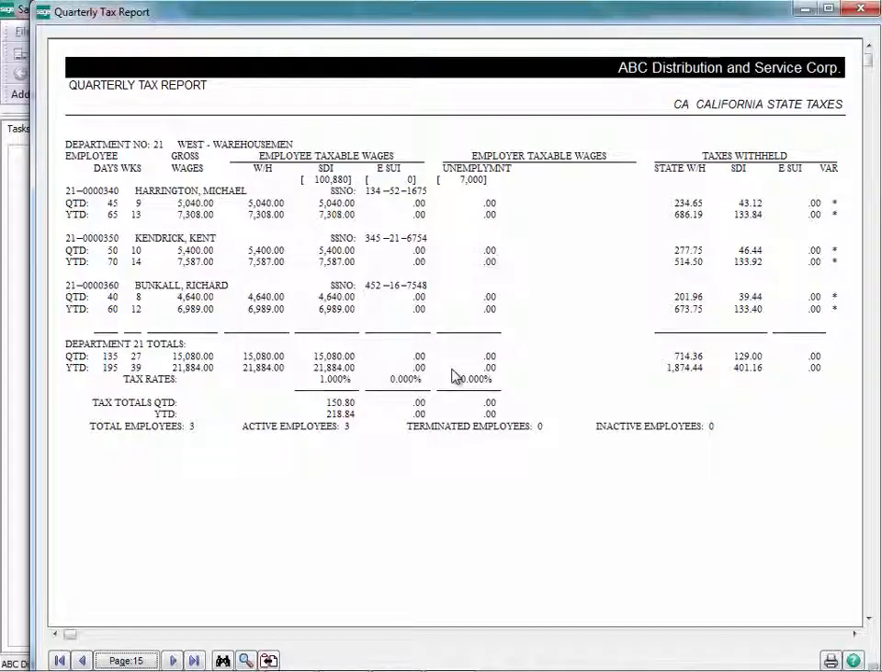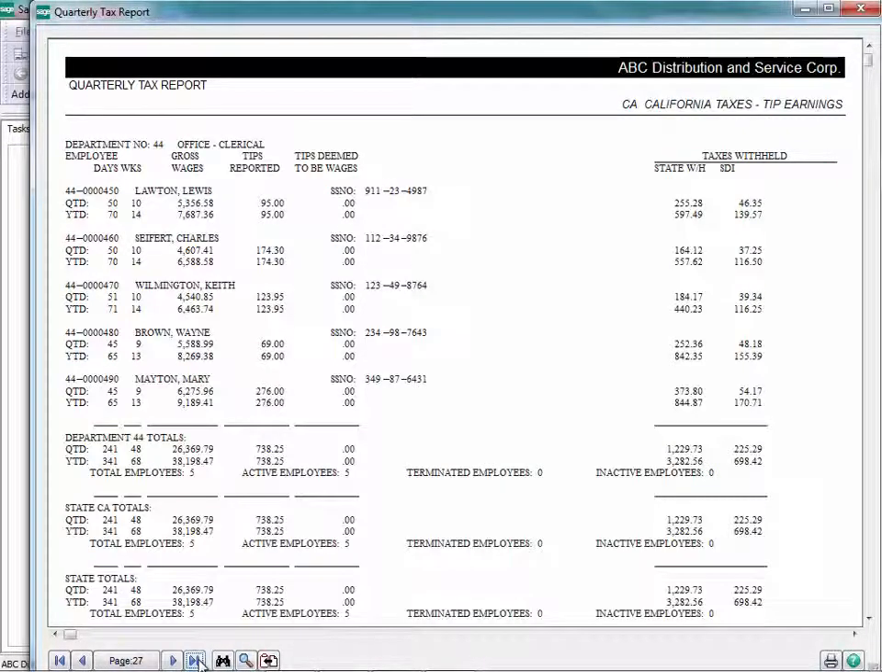So here we're seeing our totals by department. If I go to the end of the report, we'll also see, again, since this is the last page for this department, we see department totals. We would see each individual state's totals, and here we only have the California state, and then we'll see totals for all states.